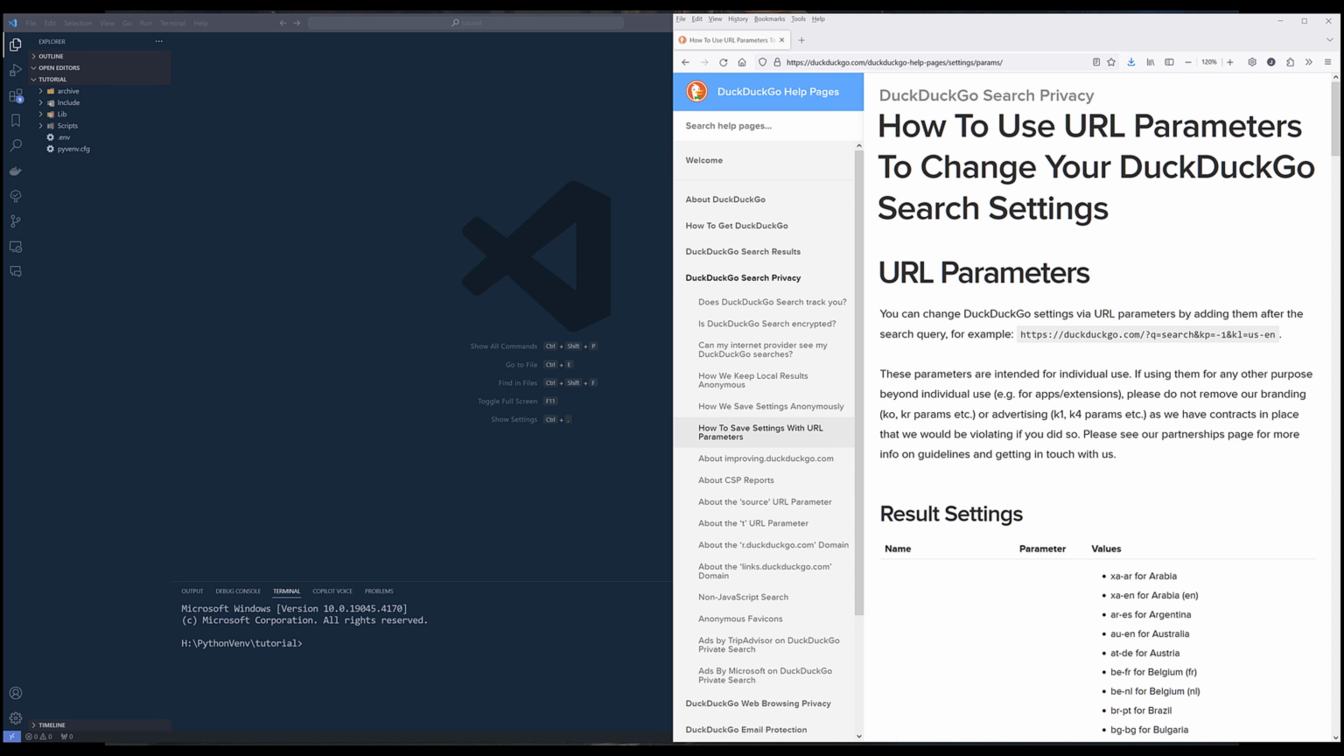For this lesson, I'm going to cover 4 examples. The first example is going to be text search. Then I'm going to go into how to perform an image search. Then we'll do a video search. And finally, we'll do a news search. So just 4 very useful examples.